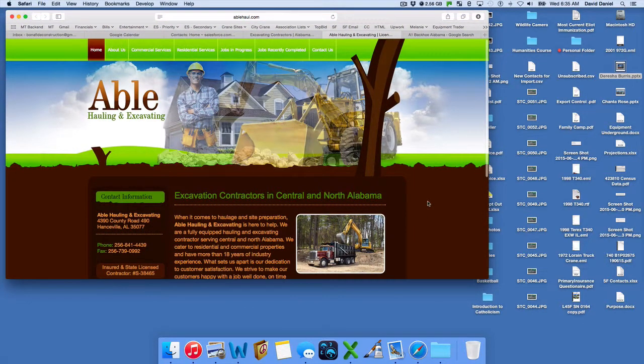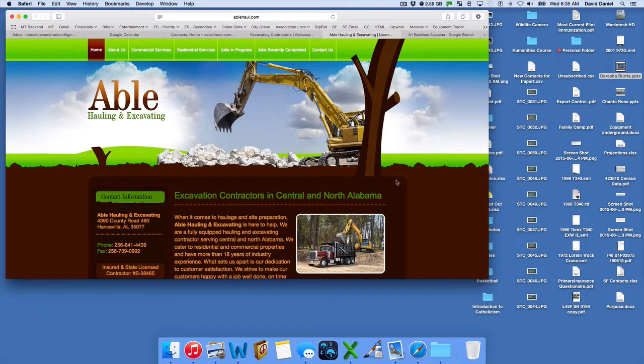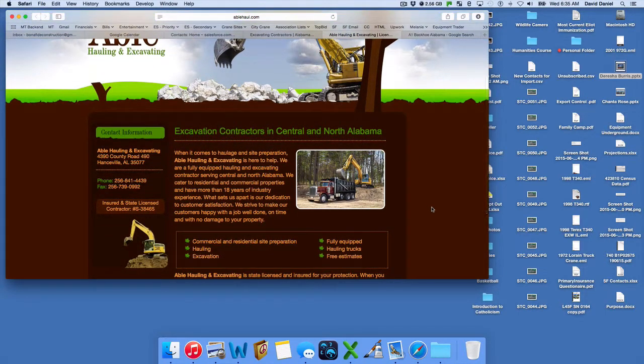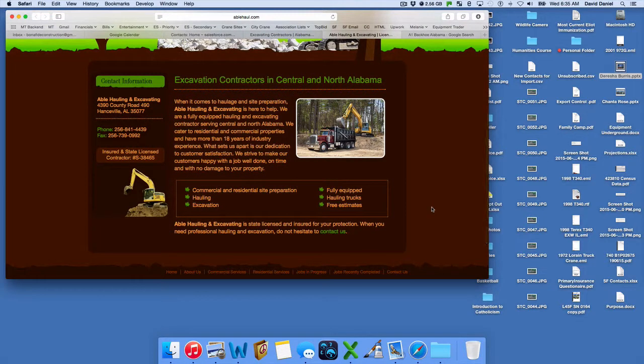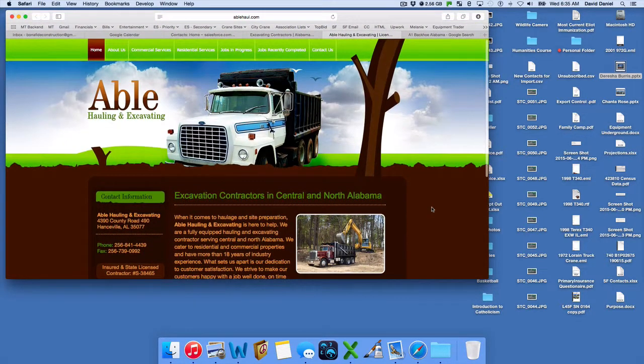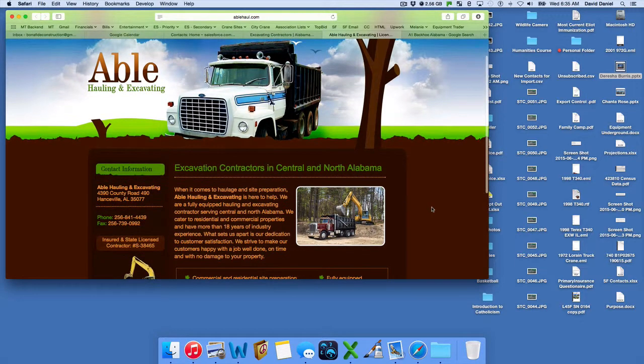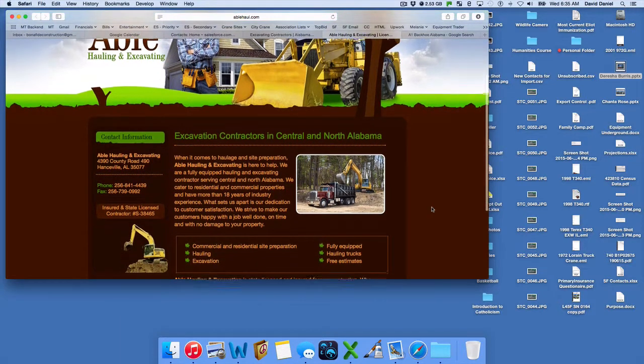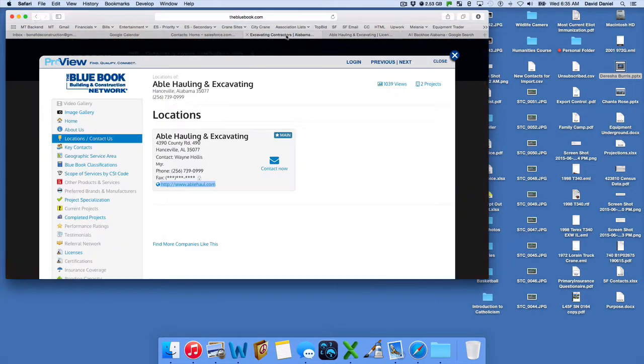The easiest way to tell that is because most people who use heavy equipment inevitably put pictures of heavy equipment on their website. Again, that may not always be true, but generally it seems to be the case. So clearly they've put heavy equipment on their website, so we feel safe capturing their information. You can go back to Blue Book.